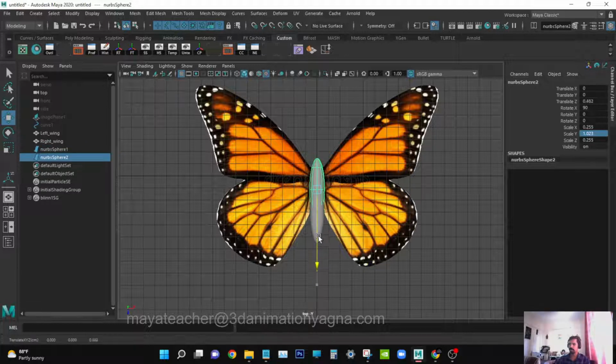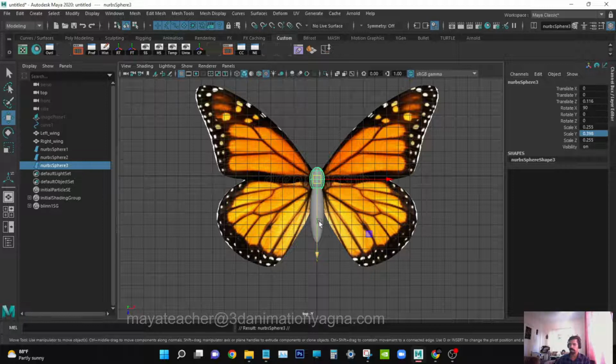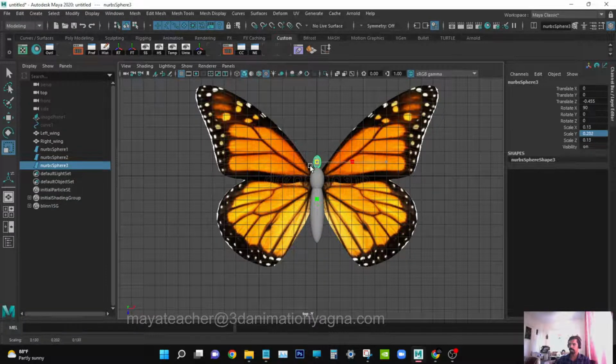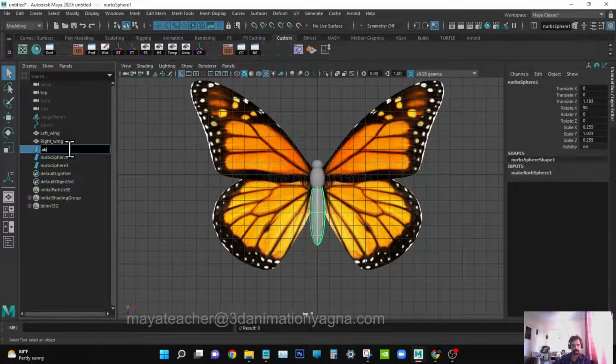Duplicate it, scale it down. This is the thorax, and again duplicate. This is the head. Right. Now we have to name them: abdomen, thorax, head.